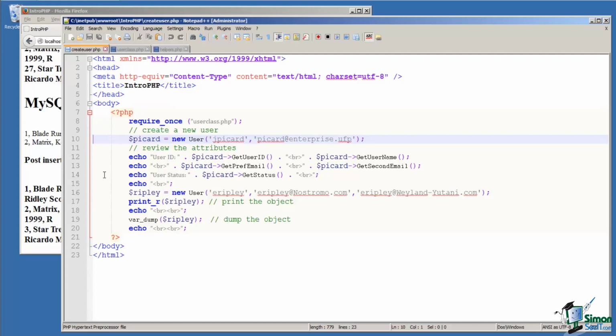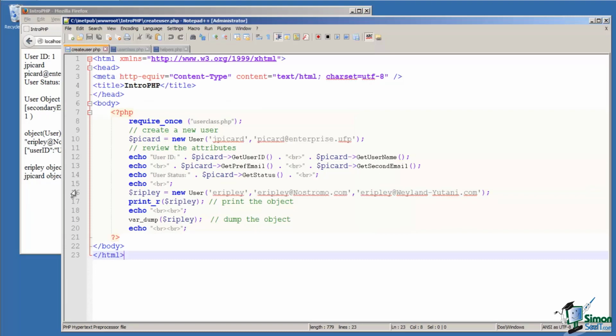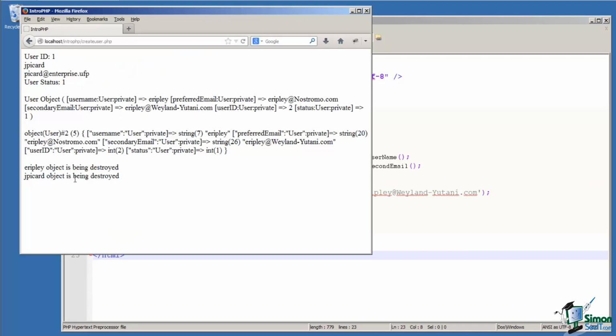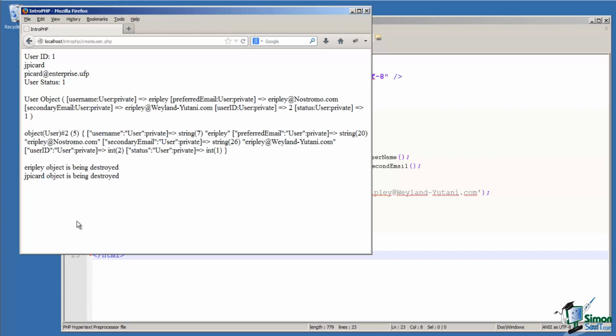On line 17, I do a print R to dump the contents of the Ripley variable, which will be a handle to a user object. And then, simply to demonstrate another function we can use to see the contents of an object, on line 19, I call var dump and pass the Ripley variable into that function call. So let's see how this works. So we'll see the output from our collection of echo statements on line 12 through 15. Then on line 17, I call print R on the Ripley object. And similarly on line 19, where I call var dump, I get a dump of the contents of the user object. And notice that the information provided by var dump is more detailed than what's provided by the print R.